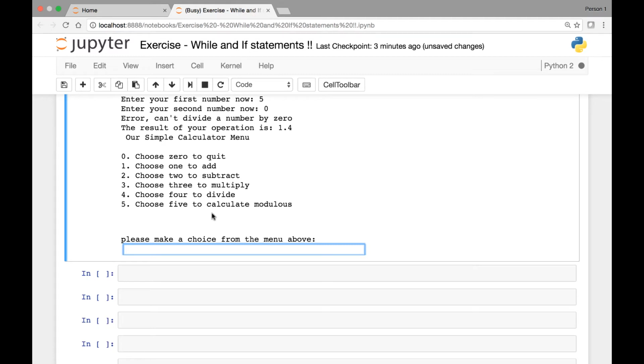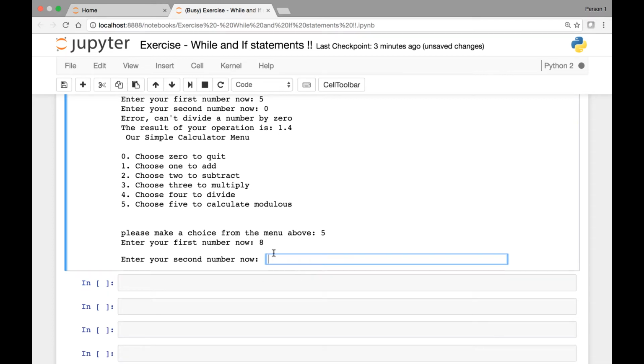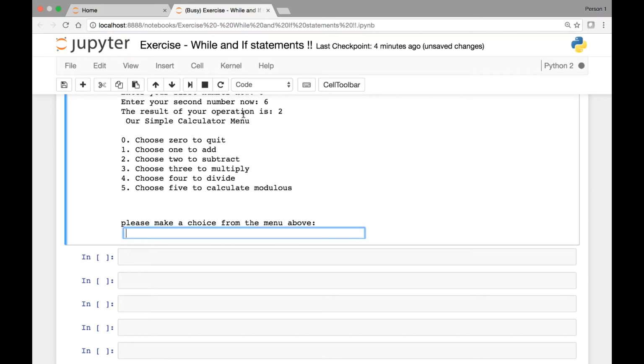Now let's do modulus, so choose 5. Enter your first number now, let's say 8. Enter your second number now, let's enter 6. So this is 8 modulus 6. The result should be 2. Run it. So the result of your operation is 2.